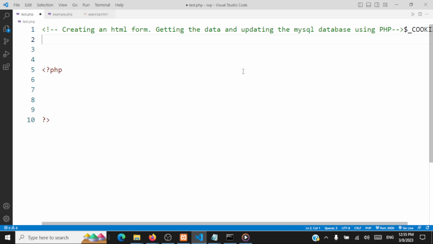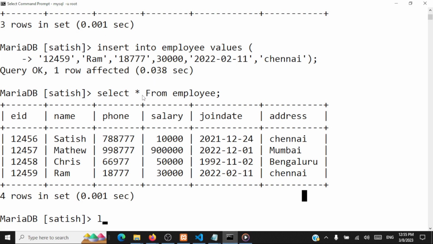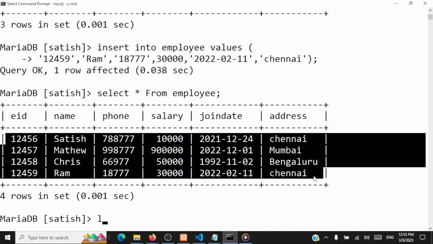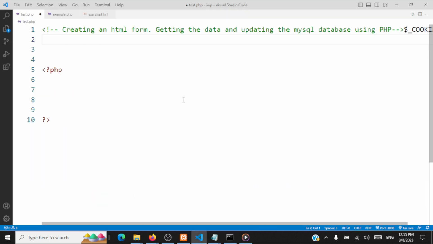So what is the data that we are going to get from the user using an HTML form? Here I have my MySQL database up and running. I'm using this database called Satish. Inside the database, I have this table called employee. So we are going to get the following data from the user: employee ID, name, phone number, salary, date, and address. So the user will be entering this data using an HTML form and we'll be updating that inside our table here.